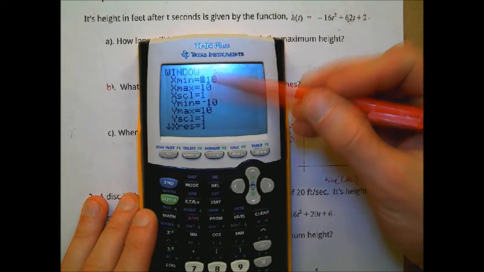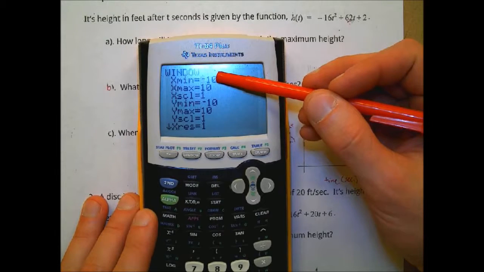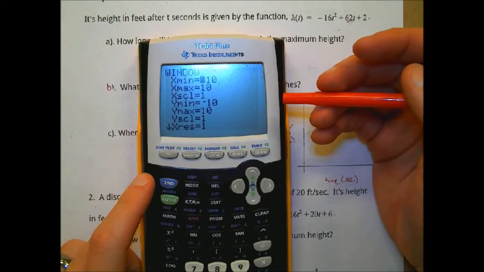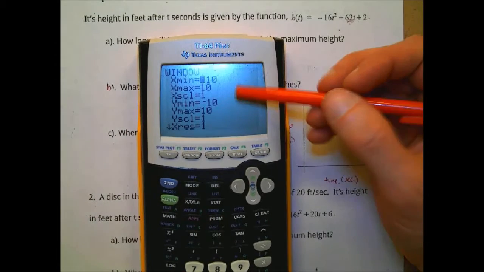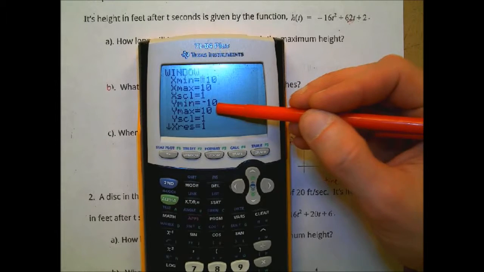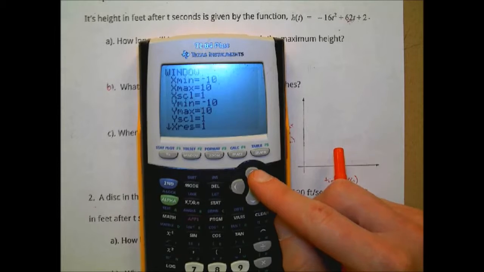We could change our x minimum. That would make us go further which direction? To the left, right? If we change our x maximum, that would make us go further to the right. But of course, we want to go up. So which one of these should we change to go up? Y max.